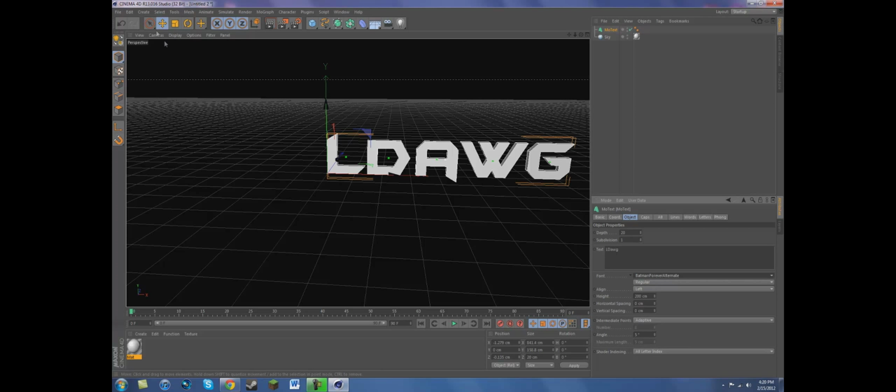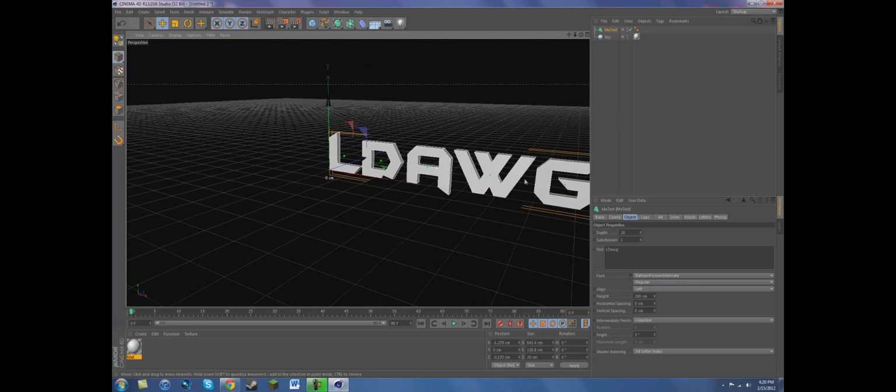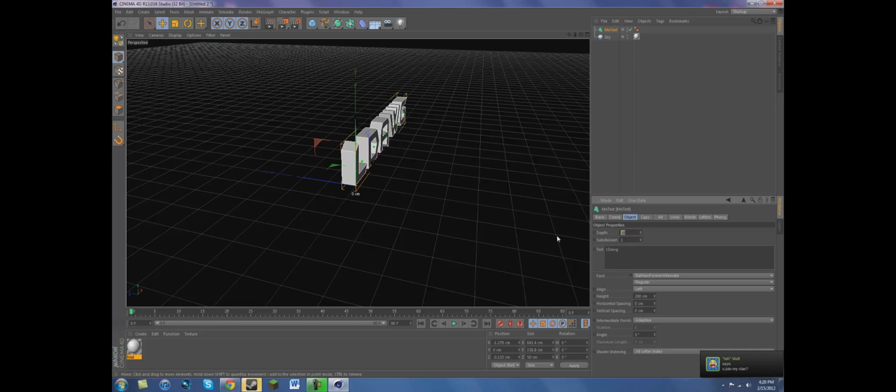And now make sure you have this move tool selected. Don't use the rotate tool, or the scale tool for now. And see, this is looking slightly 3D. Well, it is 3D, but if you want to change that, you can go to like 150. This is the depth. You could go 50 if you wanted to.